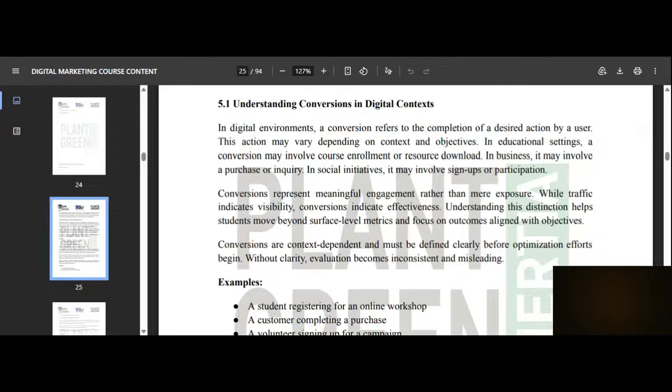This action may vary depending on context and objectives across different domains and fields. Let us see with examples. In educational settings, a conversion may involve a course enrollment or resource download. In the field of business, it may involve a purchase or inquiry, and in social initiatives, it may involve sign-ups or participation.